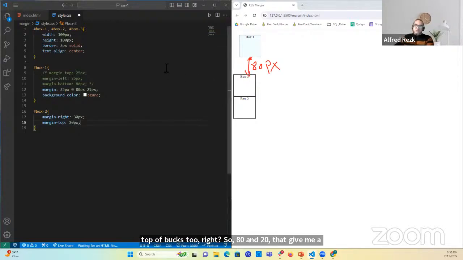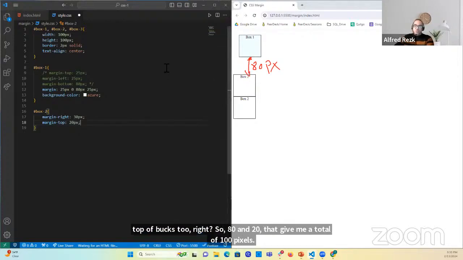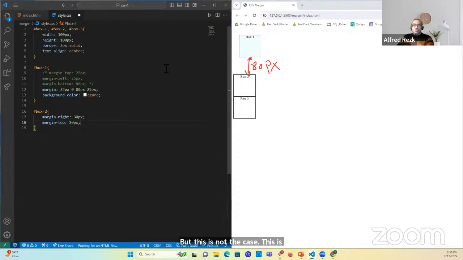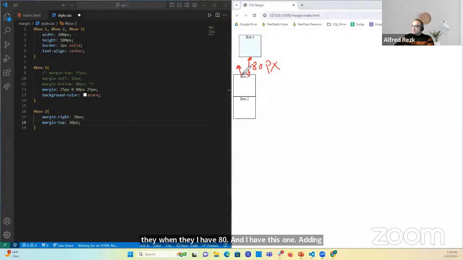But this is not the case. This is not how margin work. Margin get collapsed together. When I have 80 and I have this one adding 20 pixels, they're gonna get collapsed together and you will have a total of only 80. Okay, think about it that the bigger one will take an effect. And I can prove that to you.